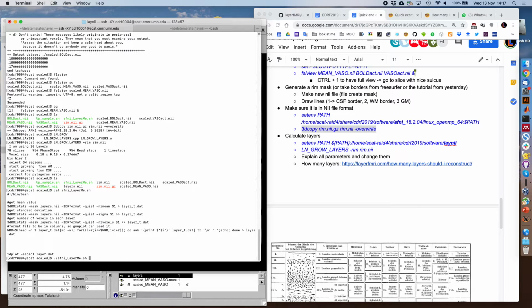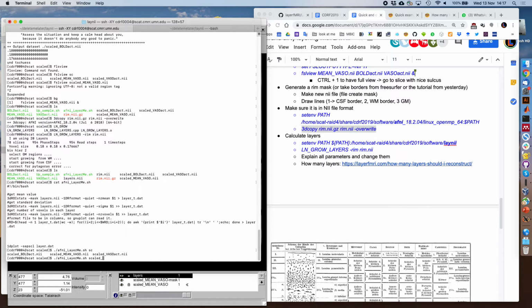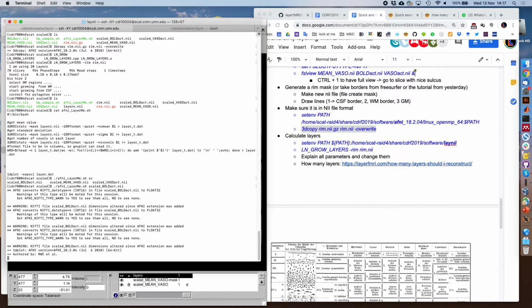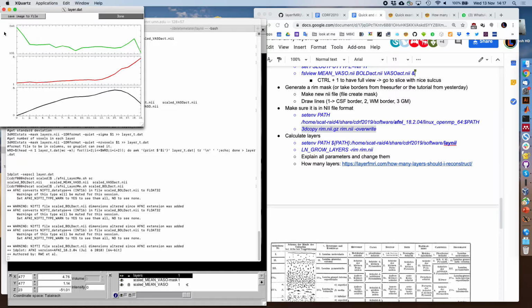AFNI. And now we want a scaled, for example, the BOLD one. So now we extract the signals from each layer and we get these kinds of profiles. The way this is set up, it gives us 3 lines. The first line is the number of voxels within each layer. The second line is the standard deviation in each layer. And the third line is the mean within each layer. And now we did this with BOLD.